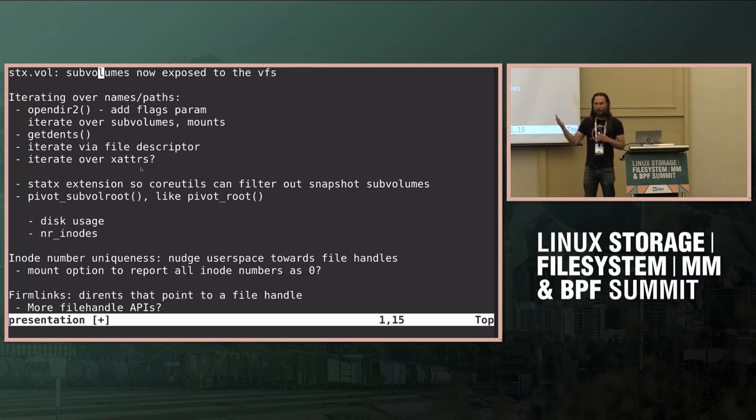Why not have a real API for iterating over submounts? I gather that there's user space people that would already like this. And I've been noticing just today, especially, that subvolumes and mounts have a lot in common in what user space wants to do with them. So why not start to look at ways we can consolidate and standardize those APIs? So that's the first thing we need, is just an API for iterating.